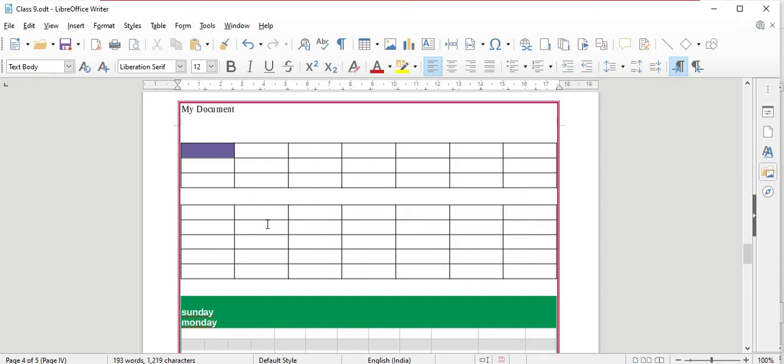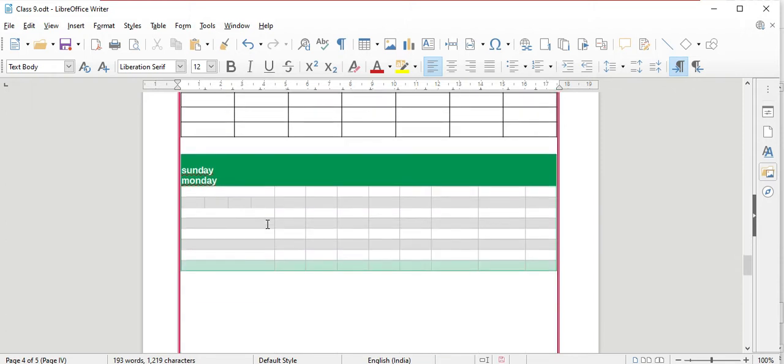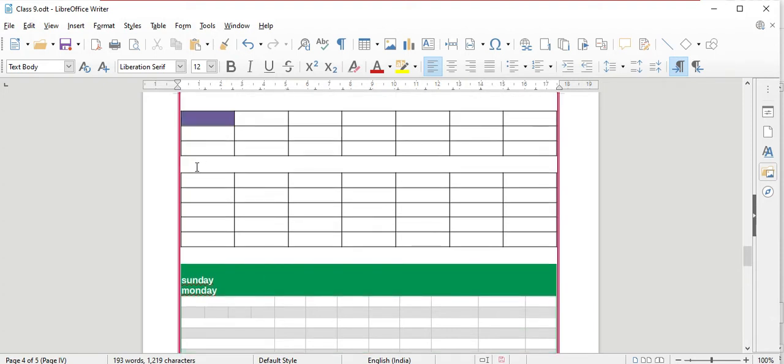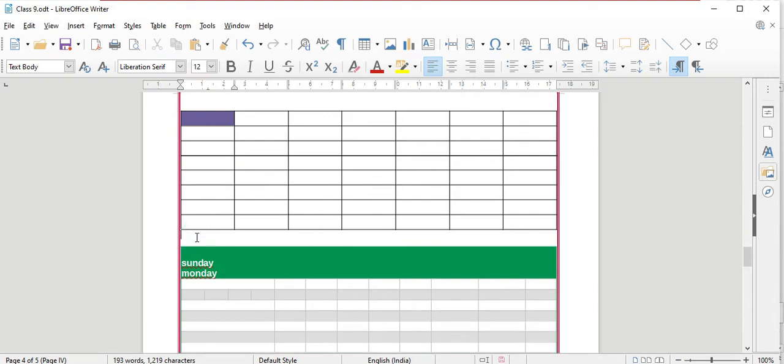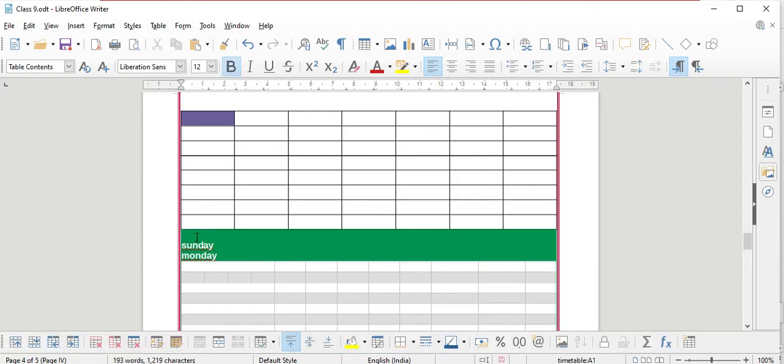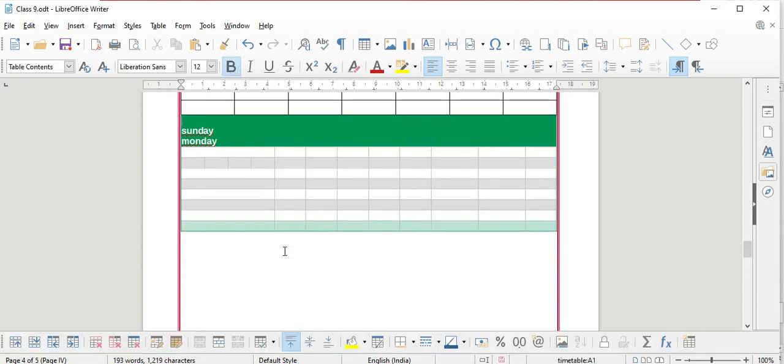Now if you want to merge a table, you can directly delete the blank paragraph between the tables. You must use the delete key, not the backspace key. Now for merging these two tables, just click on this blank space and click the delete button. You will see your table has been merged. Same if you want to merge this table also with this, just click on the blank space. Your table will be merged with the new table.